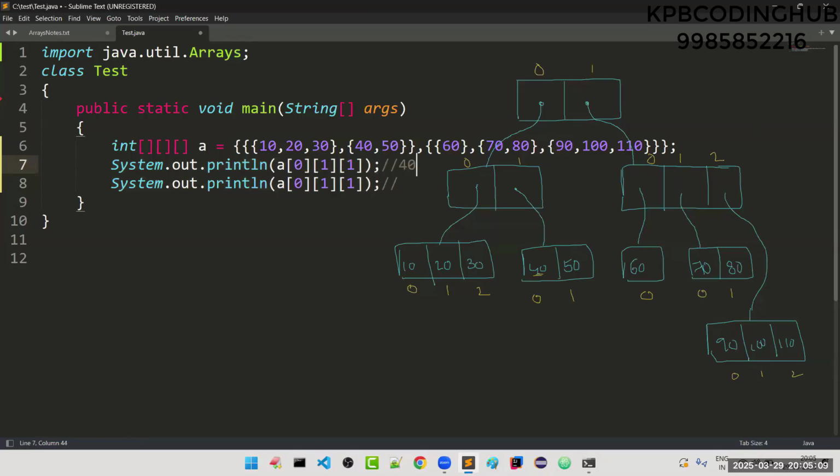40, correct? Not J of 0, 0, 1. It is 0, 1, 1. Got it, friends? Yes. 50 is the answer, right? A of 0, A of 1, right? First, A of 0. A of 0 means this value, correct? Yes, sir. And the answer then will be 1.